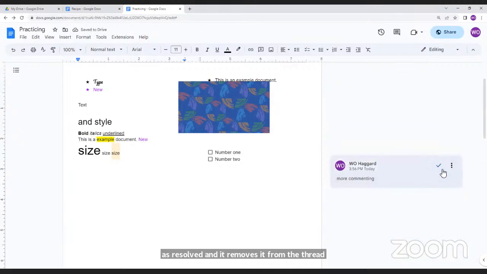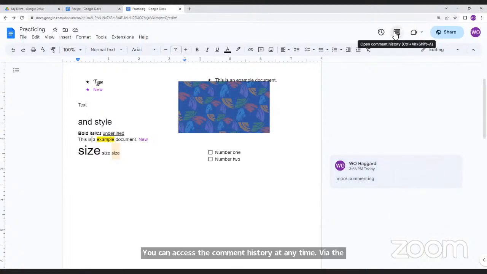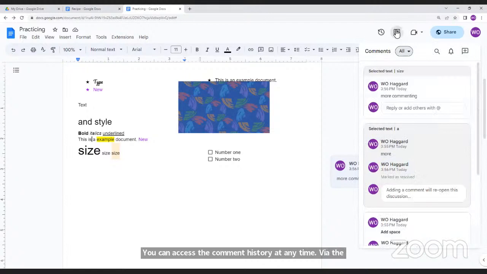You can use the 3 dots along the side here to access more options. So you can edit the comment that you've made, delete your comment, or you can get a link to this comment as well. You can access the comment history at any time via the icon in the top right corner. Open comment history, as you can see here. And the comments will display along the right side of the document like this.